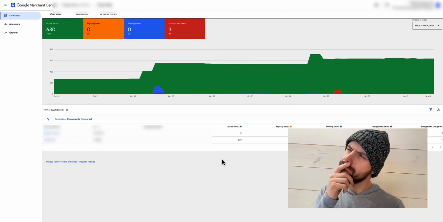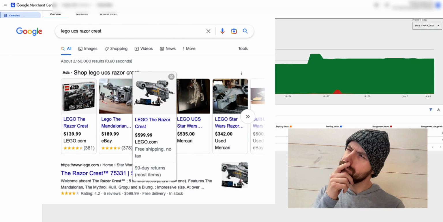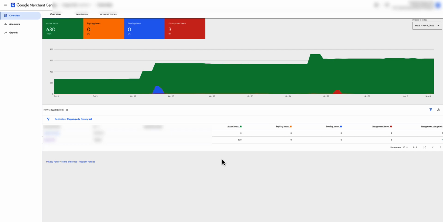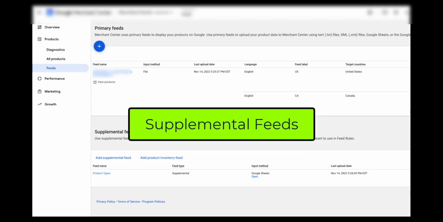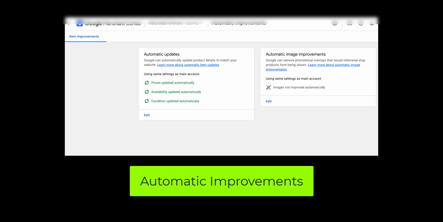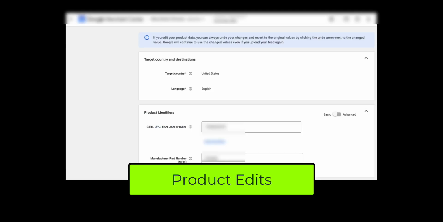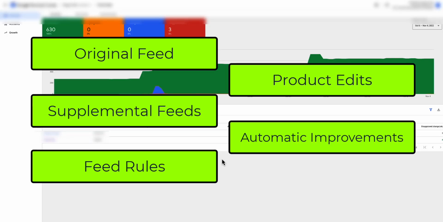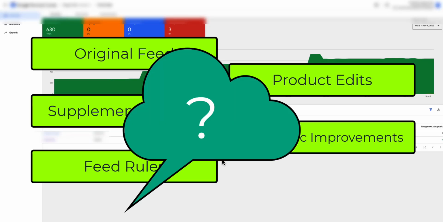Because if you think about it, there's actually a number of things that can change how your Google Shopping ad will ultimately look in its finalized state in SERPs, search engine result pages. You could have the feed itself that impacts things. You could have your supplemental feed. You could have feed rules. You can have automatic item updates that Google's doing. You can have individual product edits, where you can go in and edit something. And so when you make changes, what happens there?